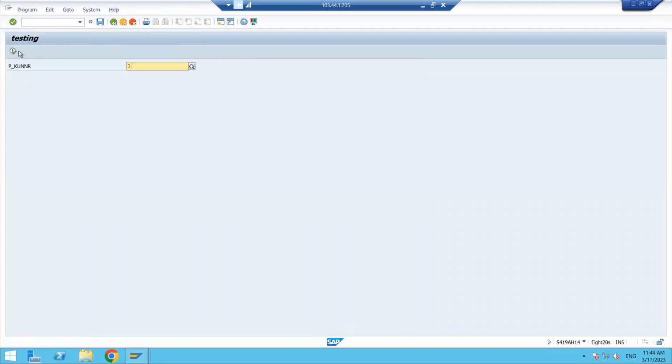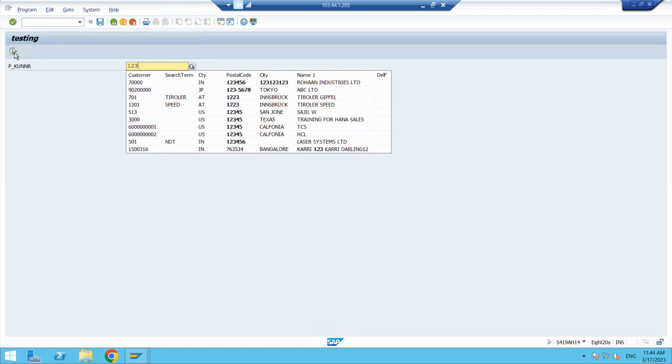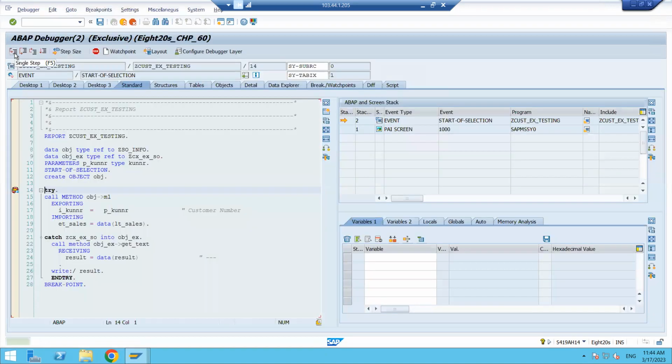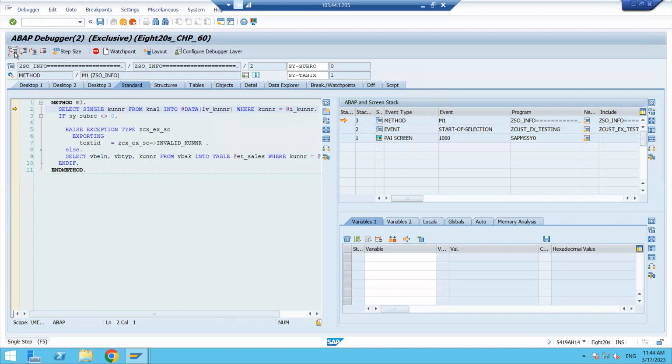Now 123 is the sales customer number. Click on execute button. Now click on F5. It will go inside of the method, and we can see the customer number is 123, but customer number 123 is not available in the customer table. We can see LV_ is empty and the sy-subrc is equal to 4. Right, now click on the F5 button.